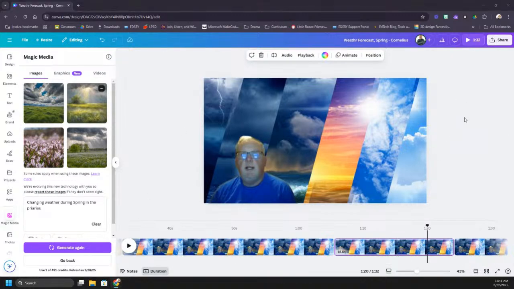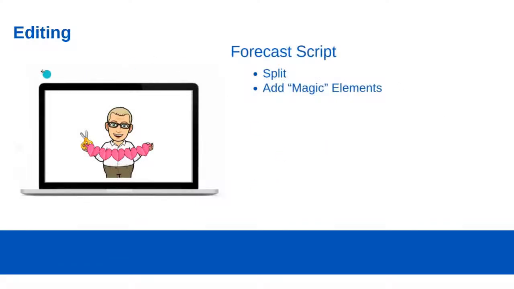What I'm going to get you to do is add that background, and add some magic elements, but also split your script in a couple different spots where it naturally makes sense for you to split it. Again, to split it, you're going to two-finger click on your trackpad if you have a laptop, or right click on your mouse if you have a mouse.